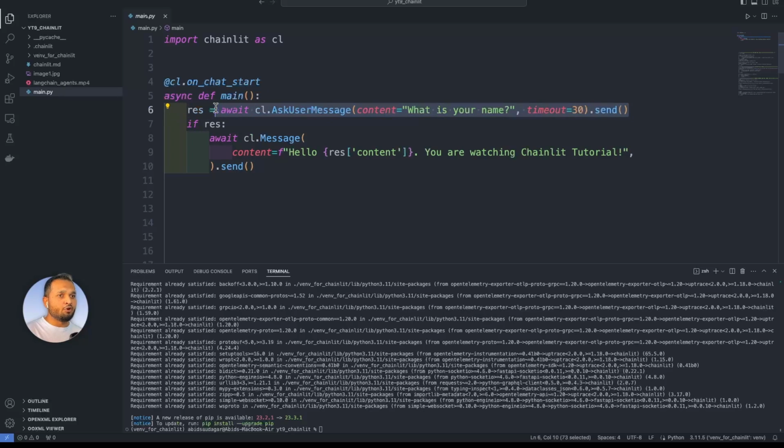This is the format of Chainlit. And if the user types the answer, and if the res is not None, we will await the message, and here we'll type hello, whatever be the name of the user, and we'll say you are watching Chainlit tutorial. We'll just save this file.